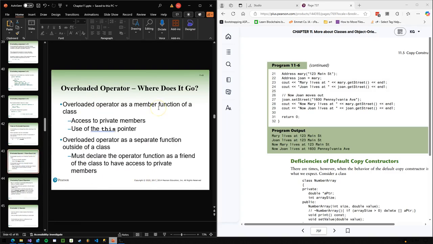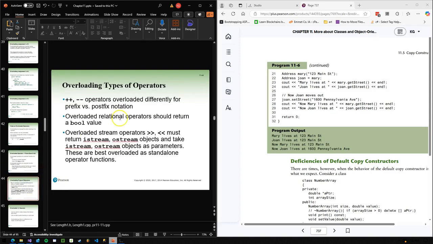Where does it go? Like we said, overloaded operators can be a member function of the class. That's what we've sort of just seen. You can use it to access private members and use of the this pointer. You can also make them separate functions outside of the class, but if you do that, they have to be friends of each other.